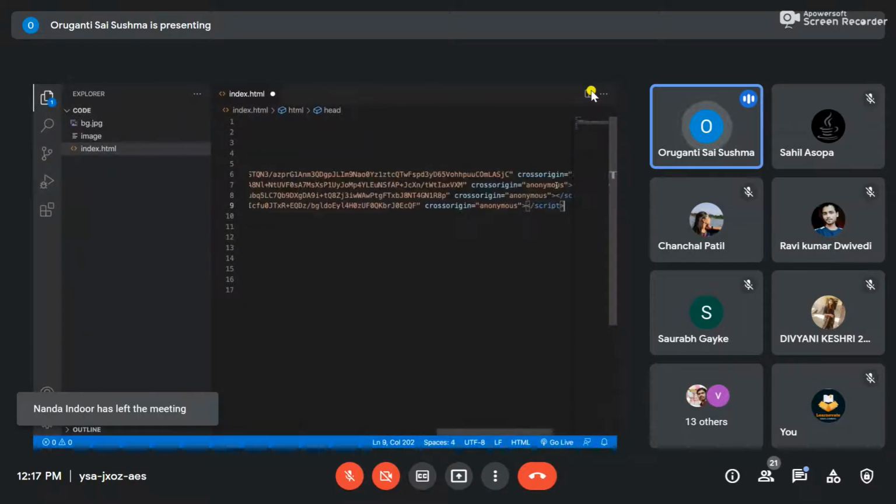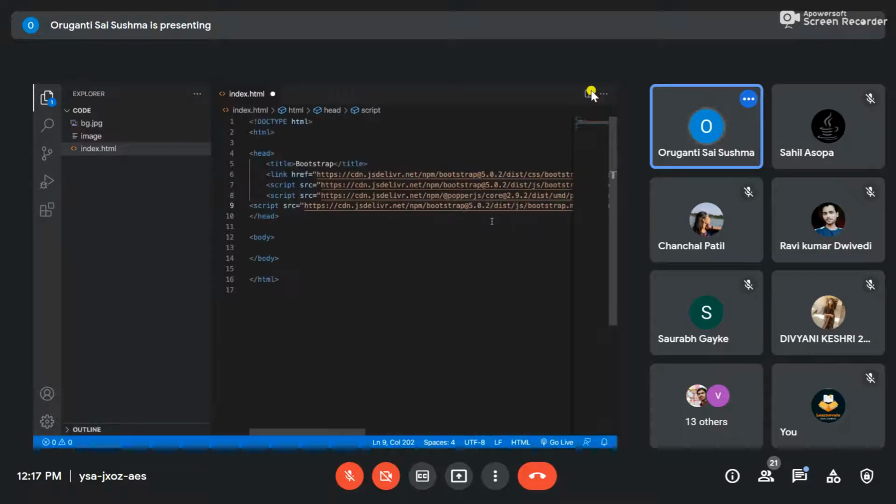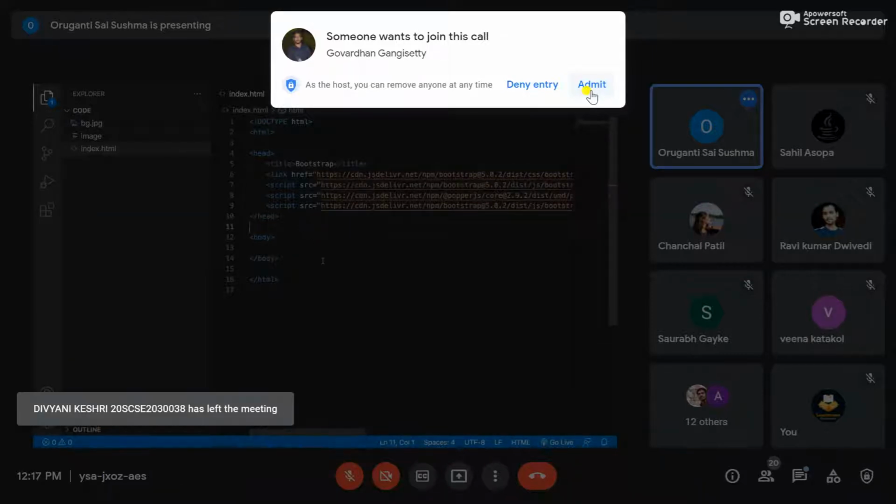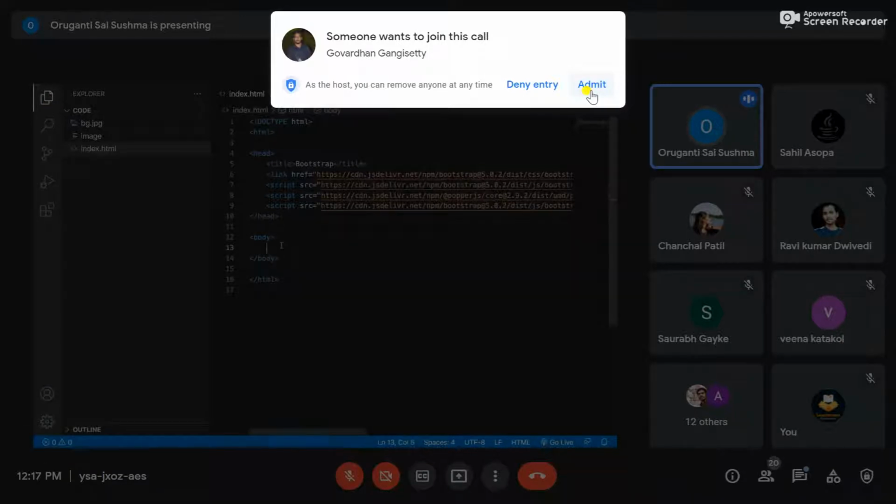CSS is enough for our purpose, but I'm just using this. Okay. So now I will save it. Here I will show you how a grid works.